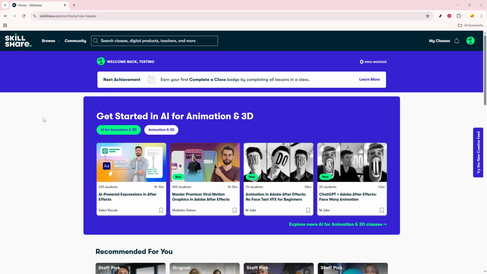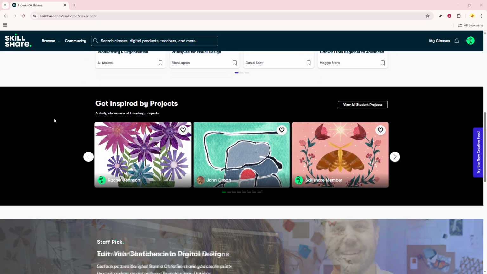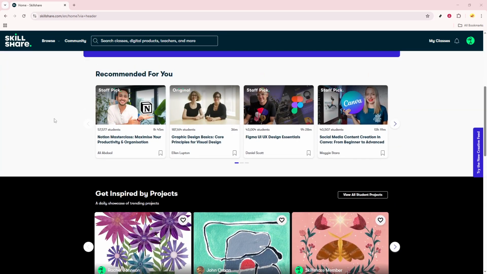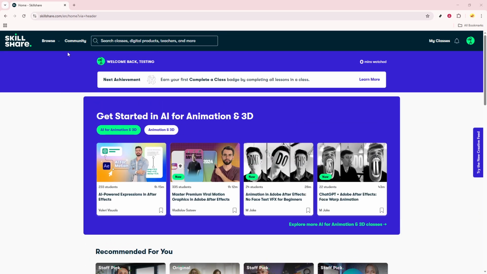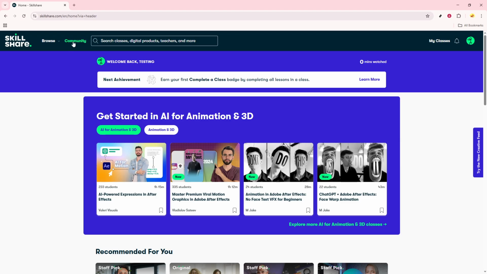You'll see tabs like Browse, Community, and a search bar. The Browse option lets you explore all the categories and specific interests you're curious about. From graphic design to photography, you'll have the ability to sort through classes based on your interests and skill level. The Community tab is where you can engage with other learners and creators, share tips, ask questions, or participate in discussions related to your courses or new subjects you're exploring.